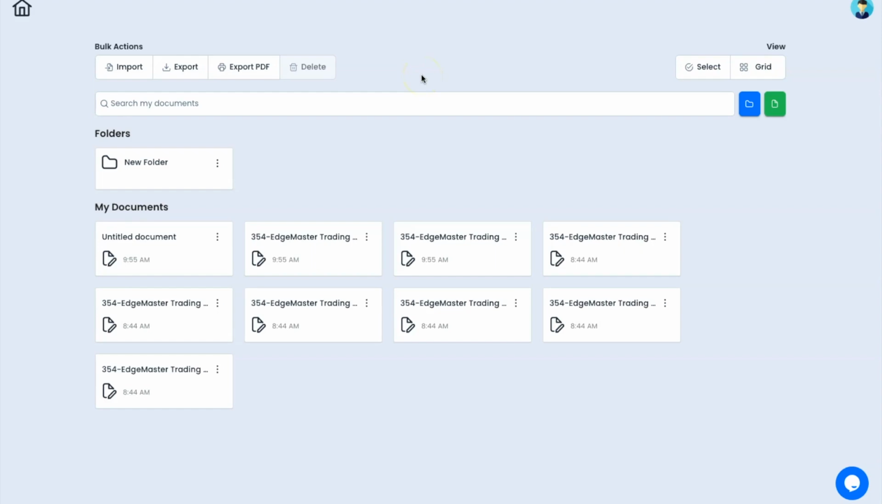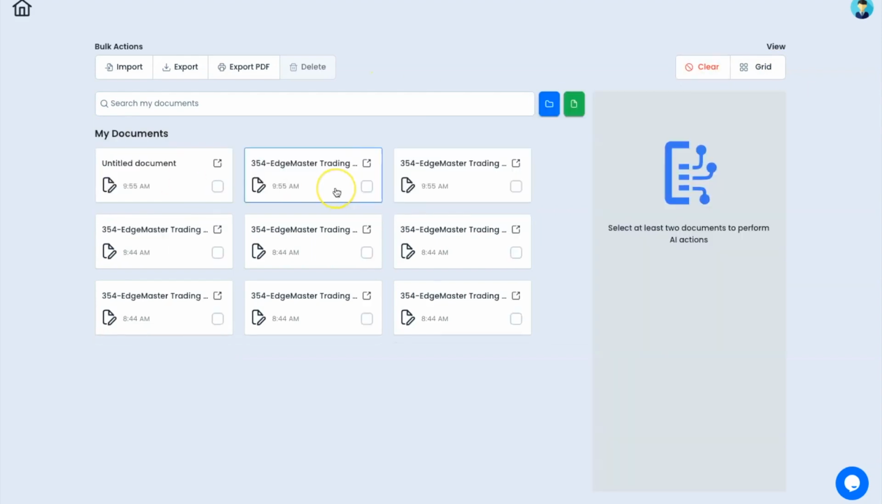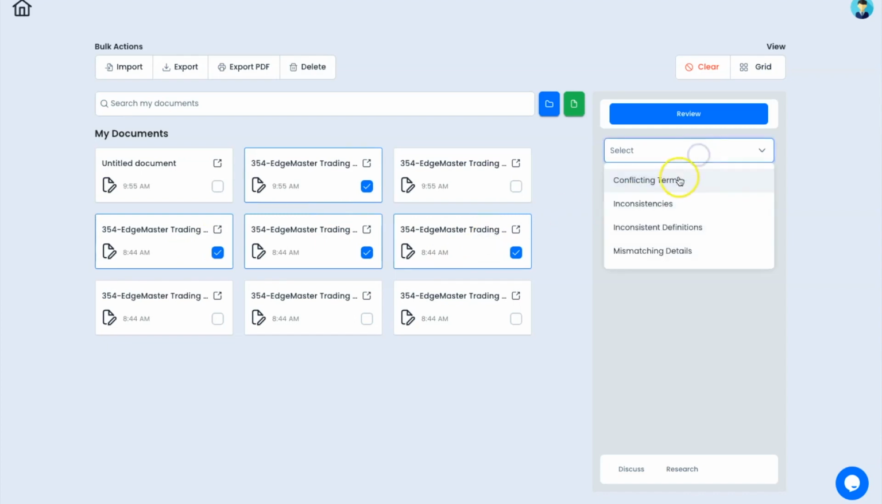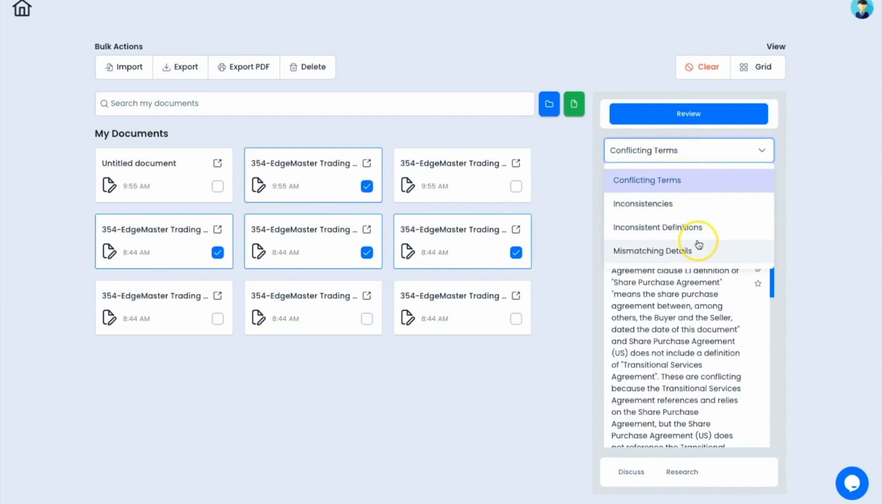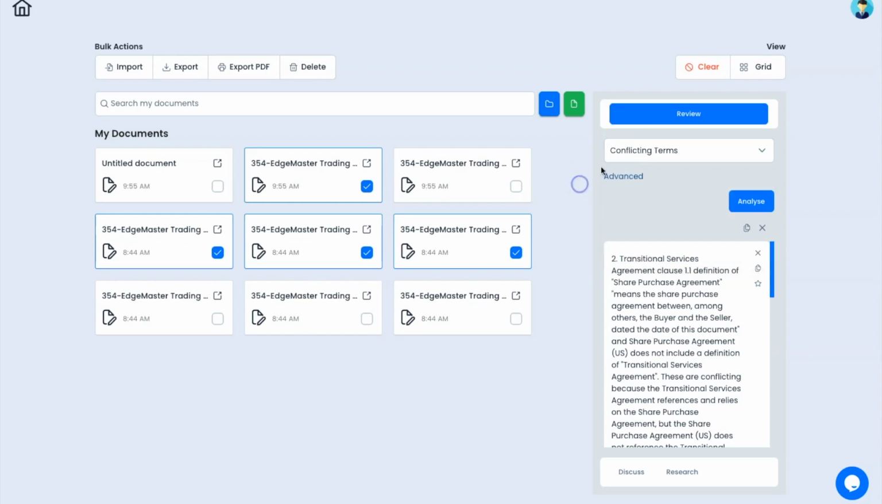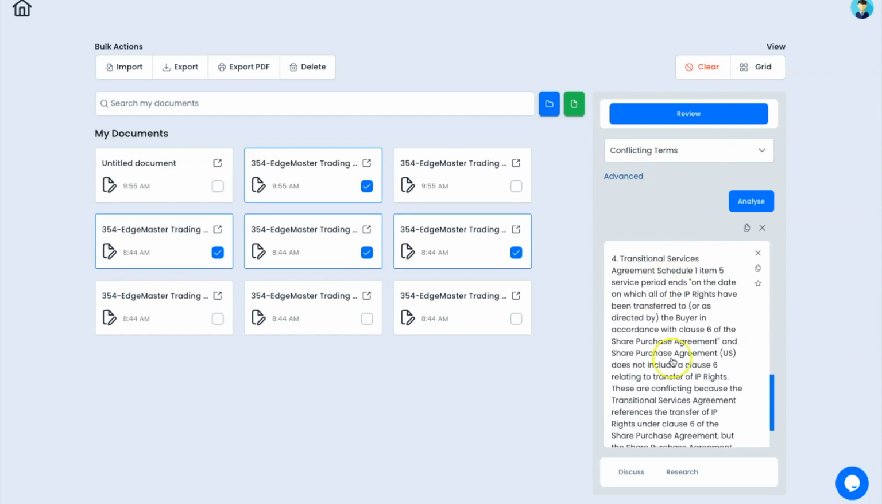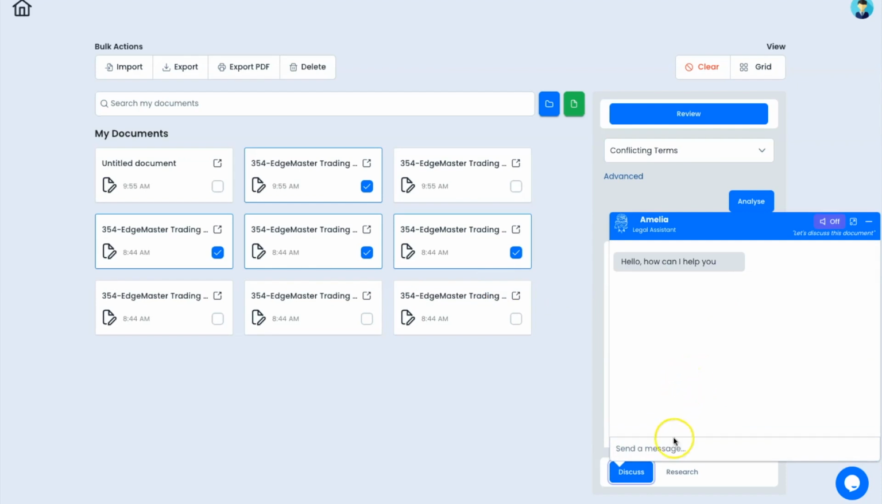Okay, so we're back on the home page, and this is where we get into the exciting stuff, the multi-doc. What you can do here is analyze multiple documents at once, comparing them to each other to make sure there's no conflicts or anything else. So we've got conflicts, inconsistencies, inconsistent definitions, mismatching details, and more things coming soon. So you'll see once you run this that it will give you back a number of different items. Again, the typical functionality, you can copy, you can rate a response, and there'll be other things coming soon like adding your tasks. You can also discuss multiple documents as well.